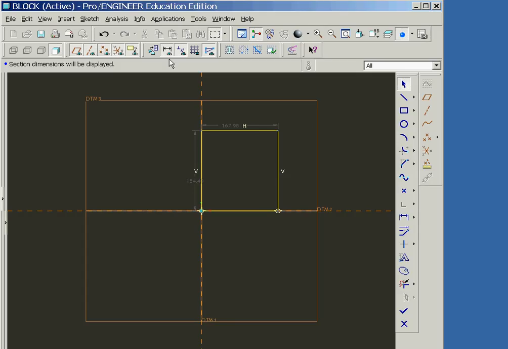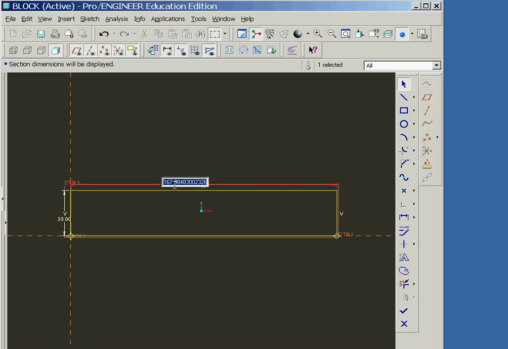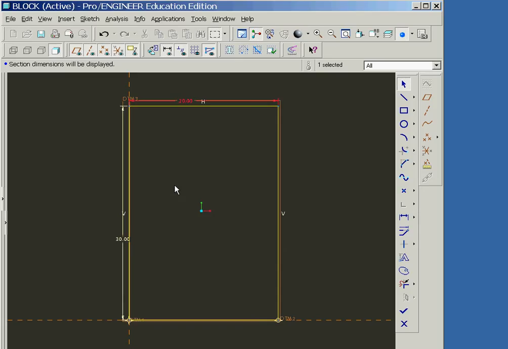Notice that ProE has automatically dimensioned our rectangle. Since these are not the correct dimensional values, we will now click the middle mouse button a second time to activate the Select Item mode, and then double-click on each dimension and change it to the correct value.